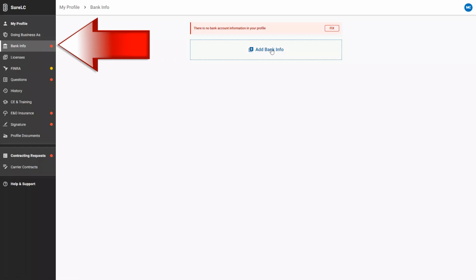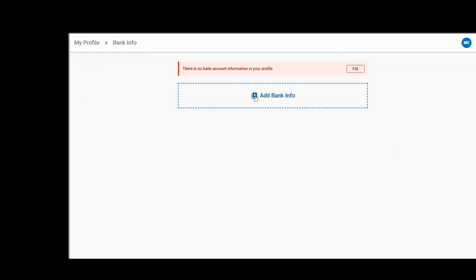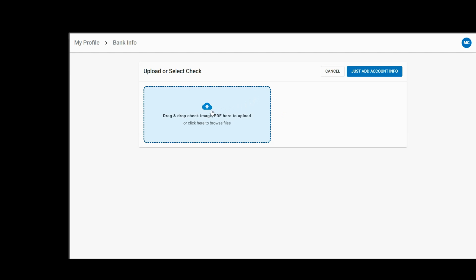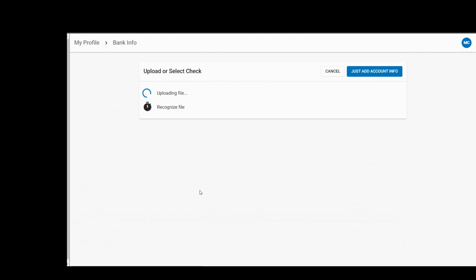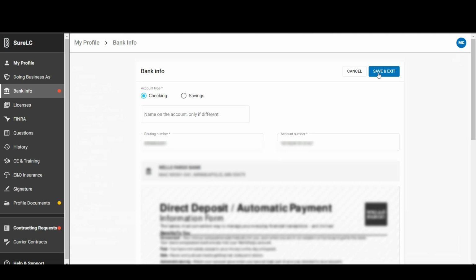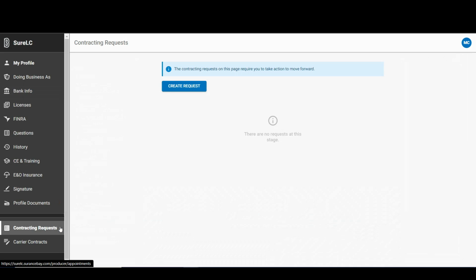Going back to the bank info, I'm going to upload a direct deposit form or a blank check. Doesn't matter. Either one is recognizable. There's a sample of mine. And then I'm going to request contracts. That's more or less all that's left.